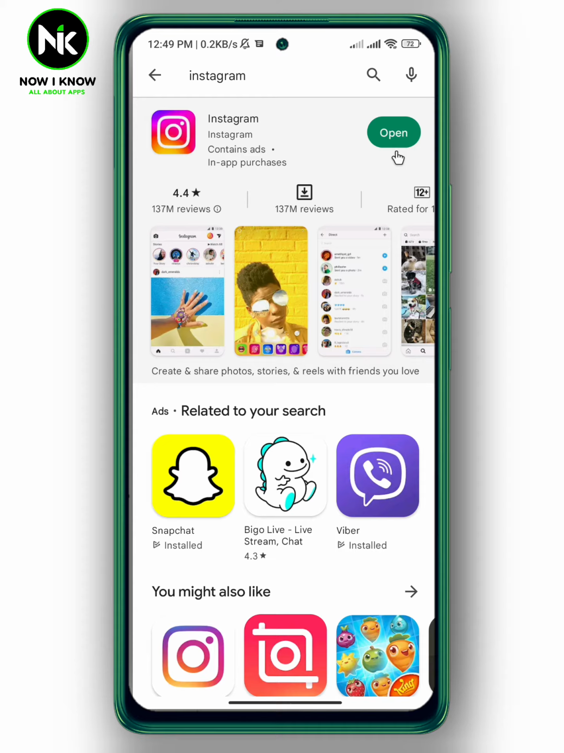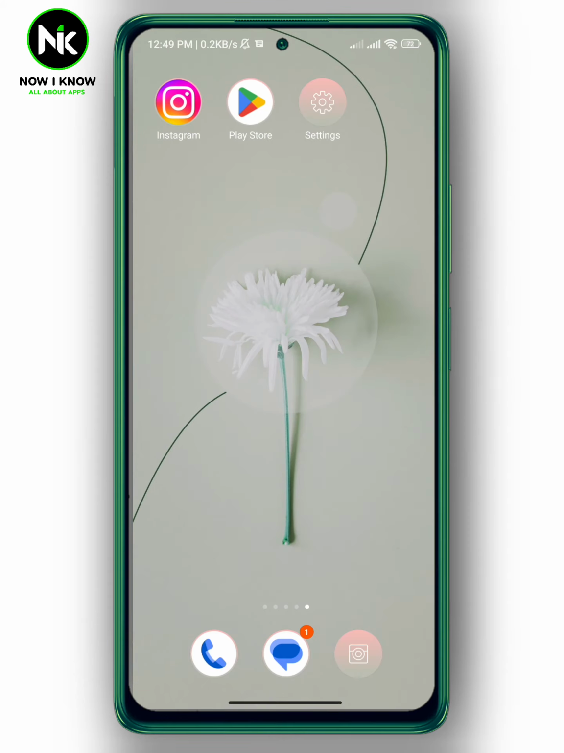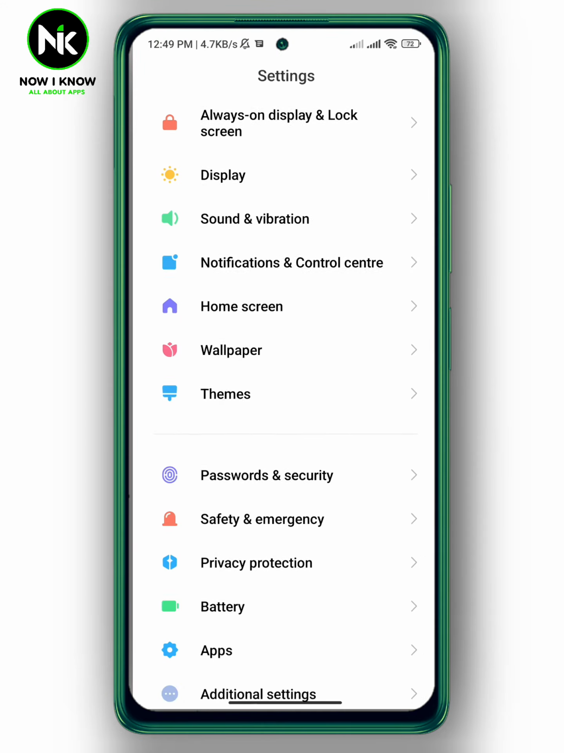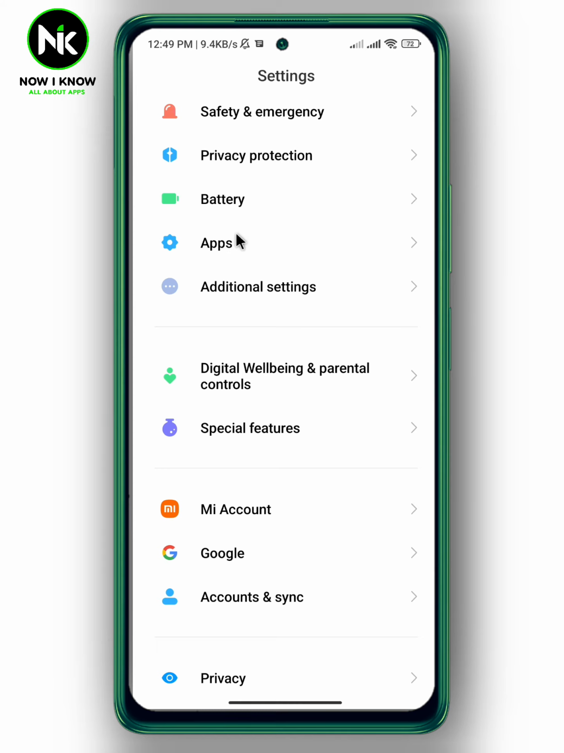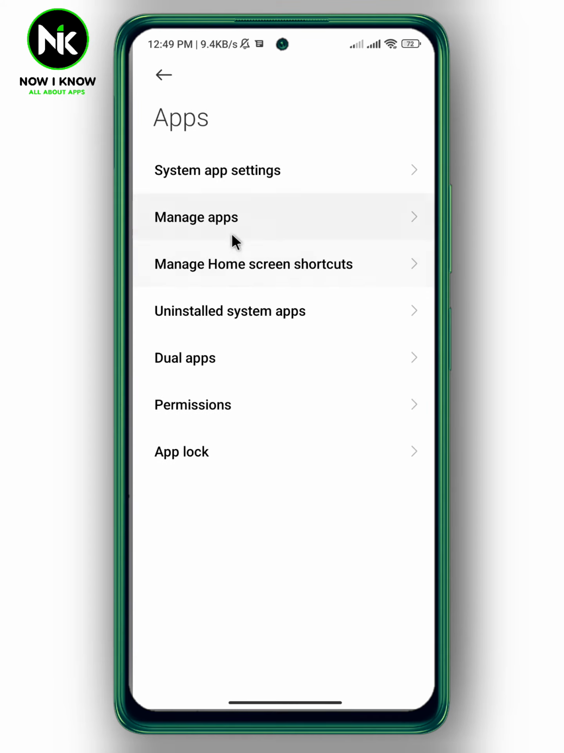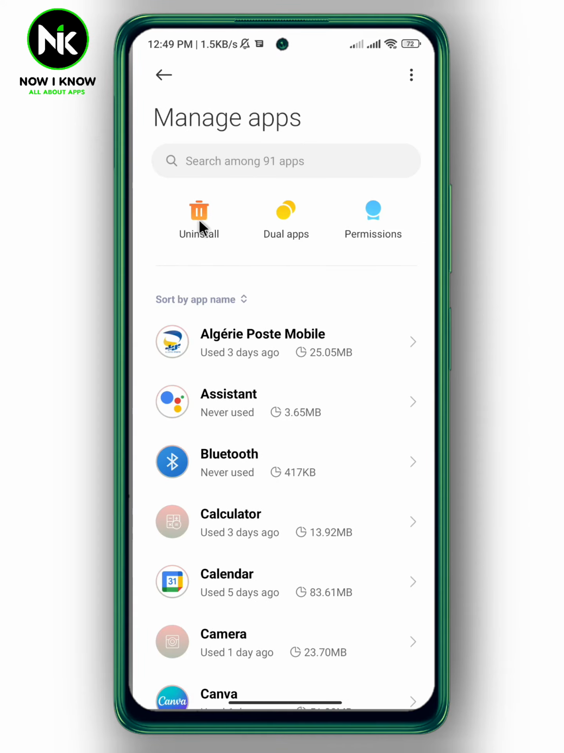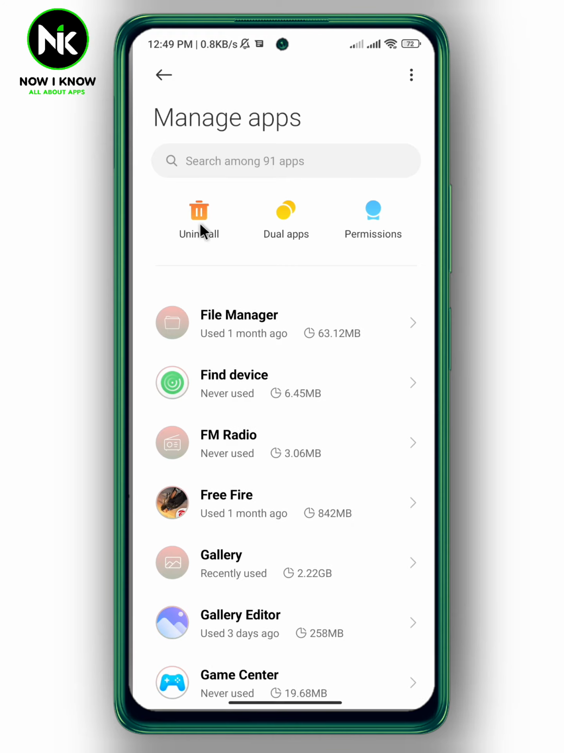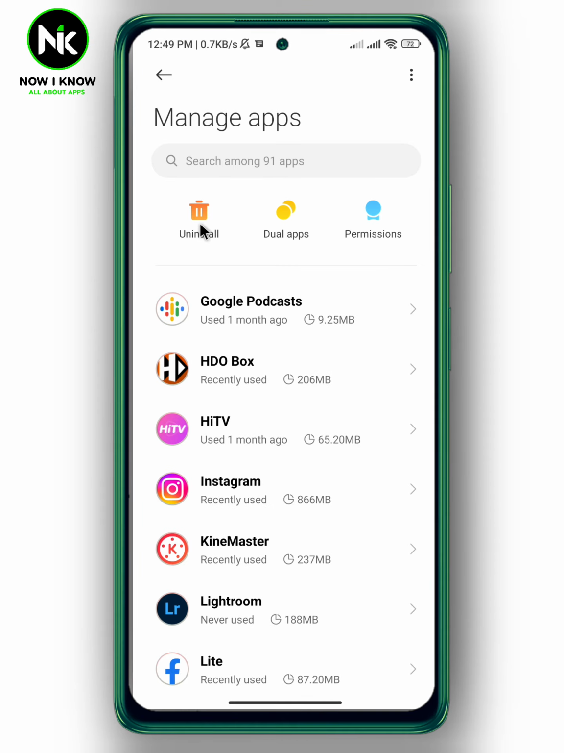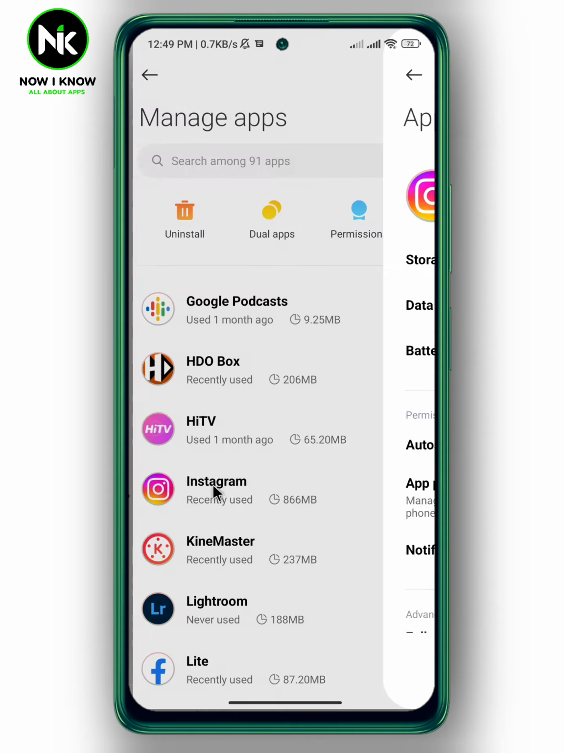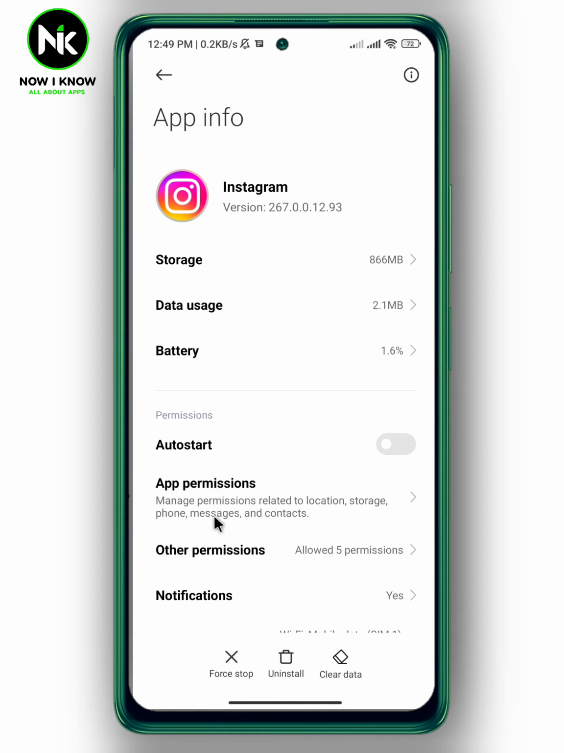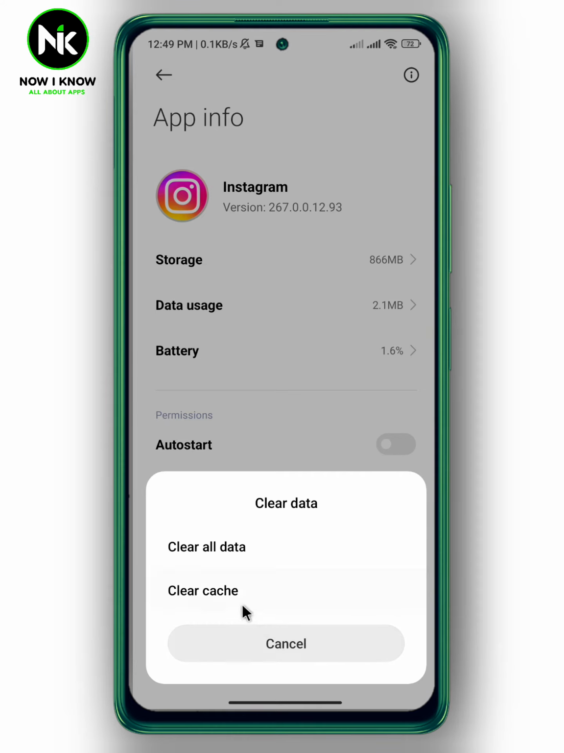In case the update doesn't work, then you have to clear app cache. So move to settings, then scroll down till you get to apps. Now tap on manage apps and scroll down till you get to Instagram. Now tap on clear data. After that, tap on clear cache.